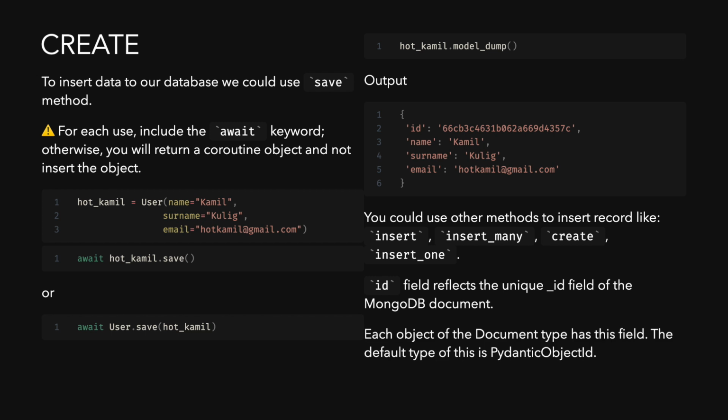Each object of document type has this field, and the default type of this is pydantic ObjectId. Sometimes, if you use get, you need to change the string to the pydantic ObjectId. But this is another lesson. Maybe it will be Mongo for beginners lesson 2 or something like that.